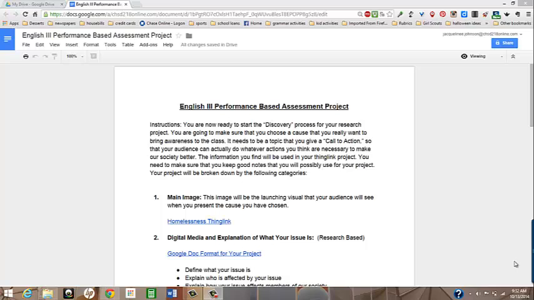The information you find will be used in your ThingLink project. You need to make sure that you keep good notes that you will possibly use for your project. Your project will be broken down by the following categories. There's the main image. This image will be the launching visual that your audience will see when you present the cause you've chosen. I'm now going to click on the homelessness ThingLink to give you an example.